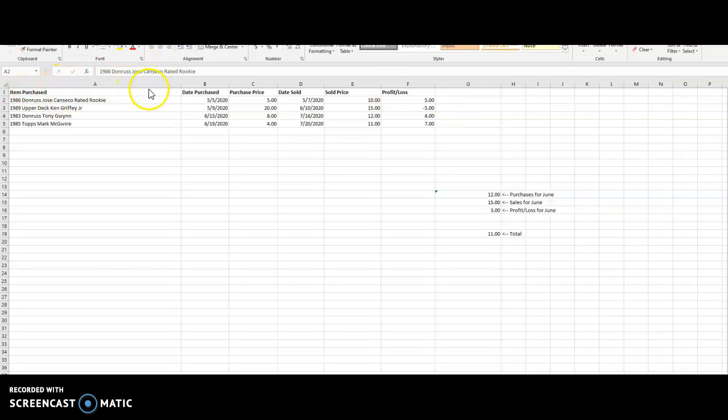I have the columns: item purchased, date purchased, purchase price, date sold, sold price, and profit loss. It's very simple. Put what you've bought or sold here. Profit and loss is actually a calculated column. So for instance, if you have this '86 Canseco rated rookie, these are all bogus numbers, by the way, I just put this as a sample, but let's say you purchase for $5 and you sell for $10. The profit is $5.